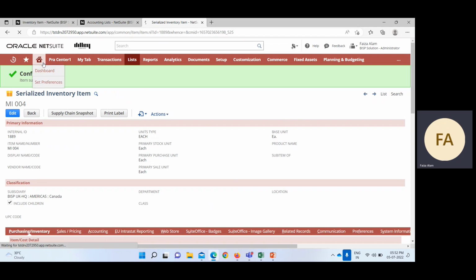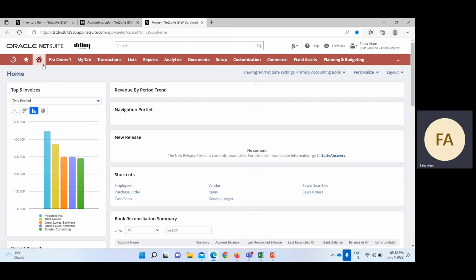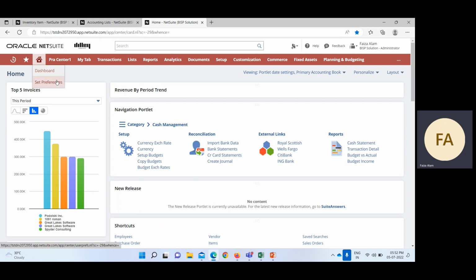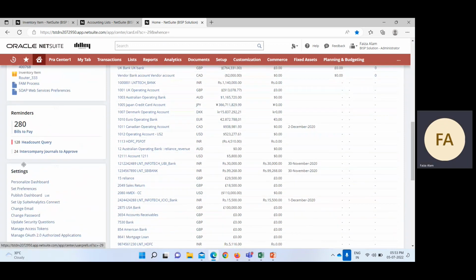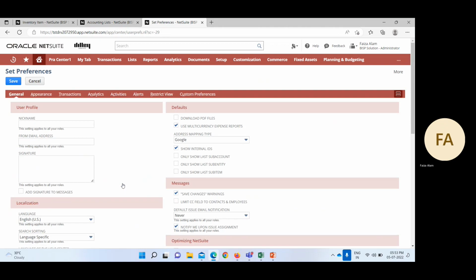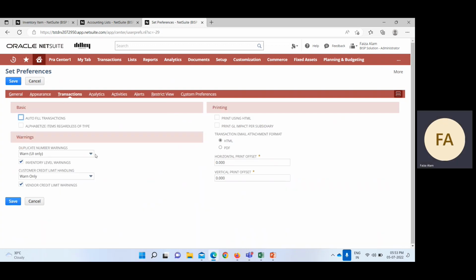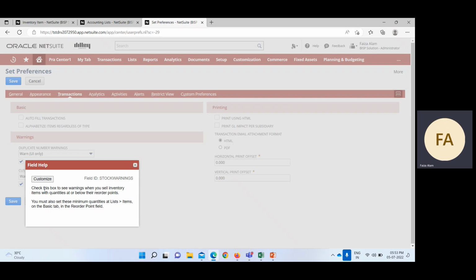We'll go back to the home page. Under the home tab, we have the option of set preferences from here, or from under the settings, we also have the option of set preferences. If we go into the transaction, you can see that under the warnings we have the option inventory level warnings. If I click on this question mark, you can see it says: check this box to see warnings when you sell inventory items with quantity at or below their reorder points.